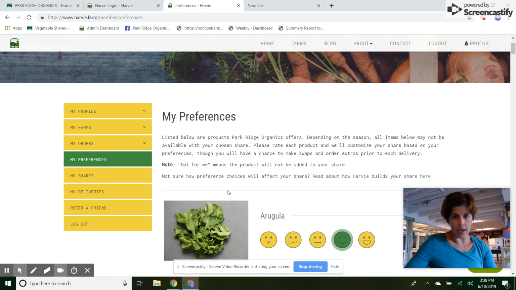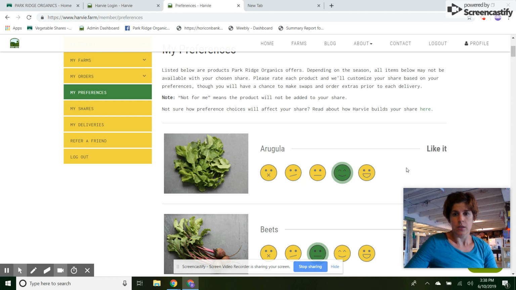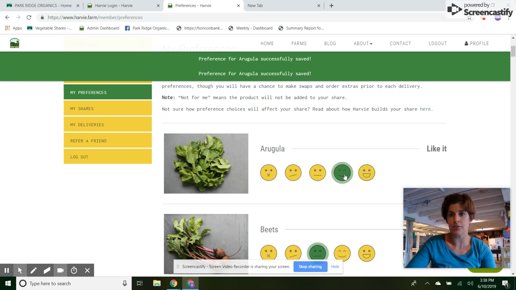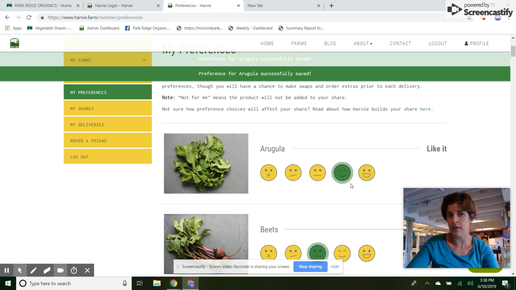So your preferences matter, and I just want to say a couple things about them. Some people have just ranked everything as the highest ranking. That's wonderful that you like vegetables, but you're better off putting your top 5 things, maybe your top 10 things, as this, I super love it. If you put everything as I love it, you might start to see repetition in the variety of your shares.